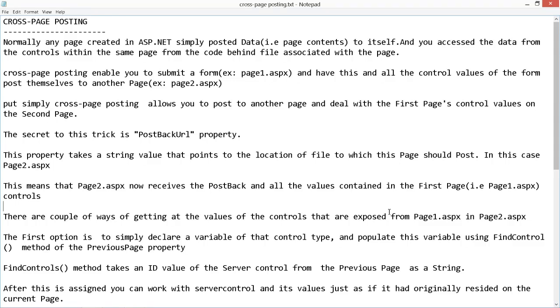In this lesson, we will learn about cross-page posting. Before learning cross-page posting, one thing that you have to understand is that in ASP.NET, for every page, that is for every .aspx page, an object is created on the server when the page is accessed for the first time. So it is called the page object.